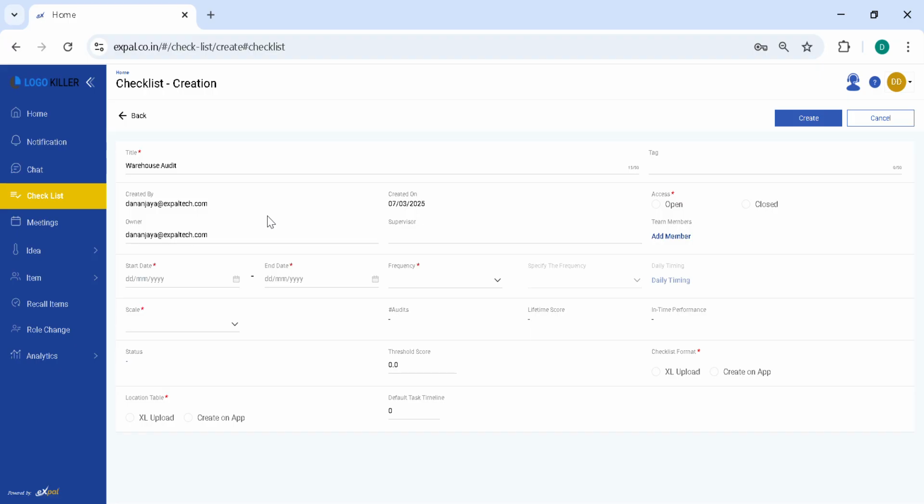Next comes the access. If the user keeps the access as open, this checklist will show to the entire organization. If the access is closed, it will be shown only to the users who are part of this checklist. Next comes the owner. By default, the system will capture the creator as the owner. Here, supervisor is a non-mandatory field, and also the team member. If the access is kept closed, the creator has to add at least one team member. If the access is open, it will be shown to all the members of the organization.